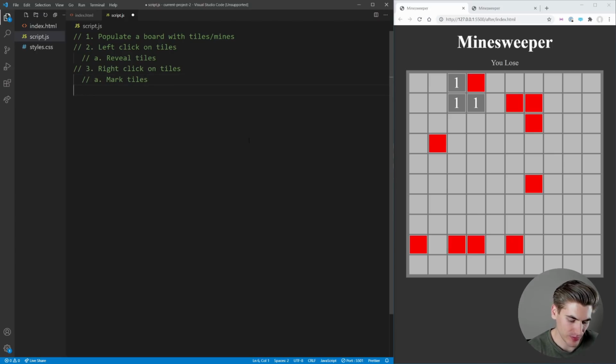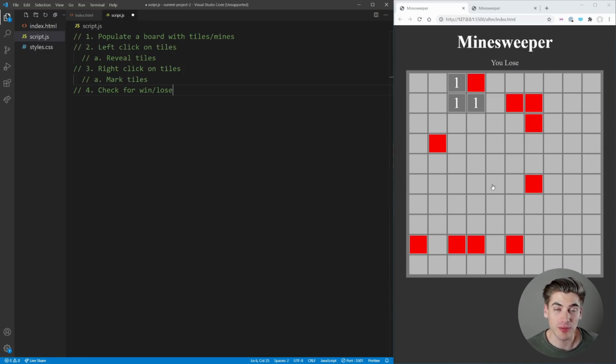Finally, the last thing that we need to do here is we need to be able to check for win/loss. We just need to see, did you win? Did you lose? And we also need to be able to check that constantly, because as soon as we click on a bad tile or we finish up clicking on all the tiles, then we know that we've either won or lost, and we want to be able to show a message telling them.